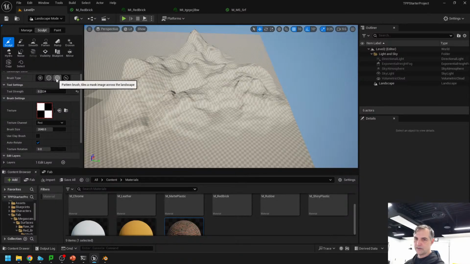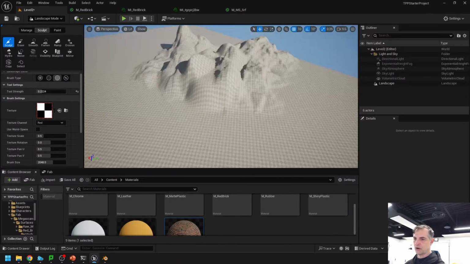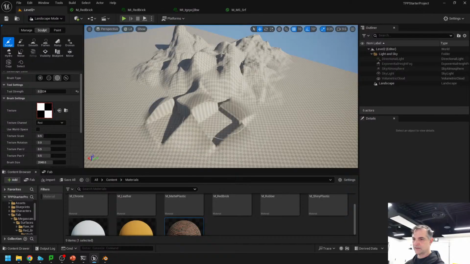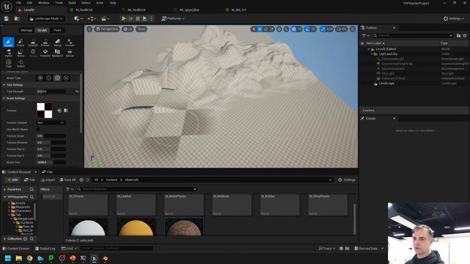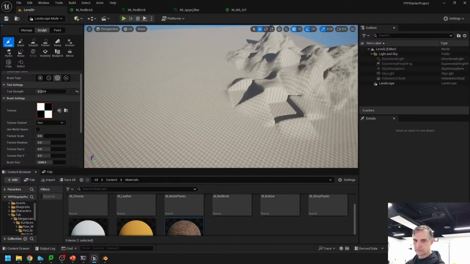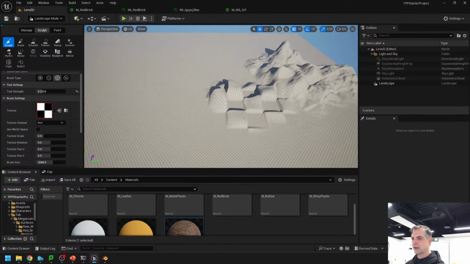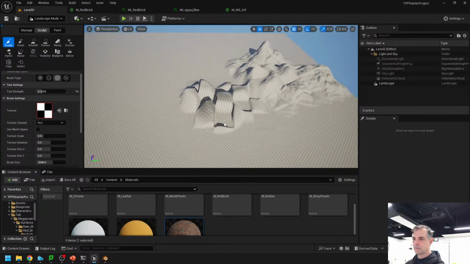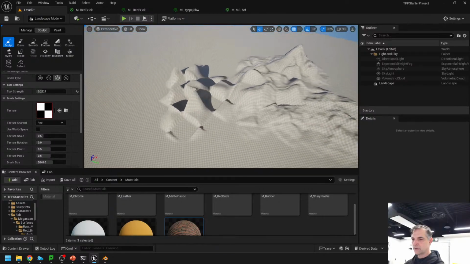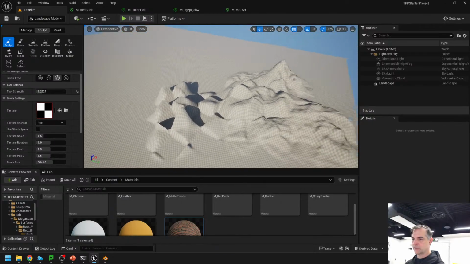The other one is the pattern brush, which is even more of that. So you can see that this is a little bit more pattern. Now, why would you want to use this as opposed to the other one? Well, this creates actually interesting patterns where we have angles that we can use. Remember, what we can do with this is create this into hills.